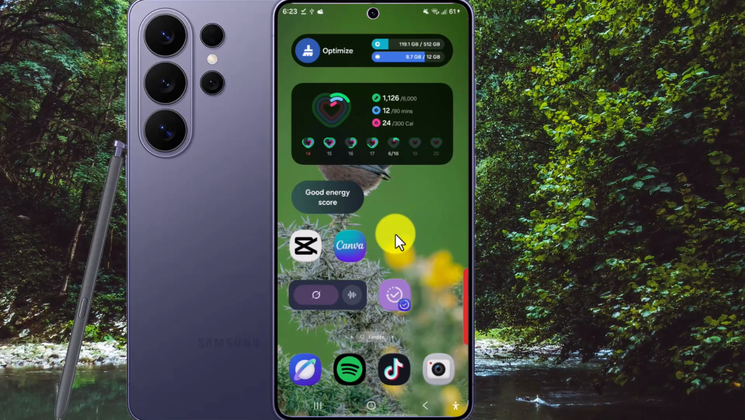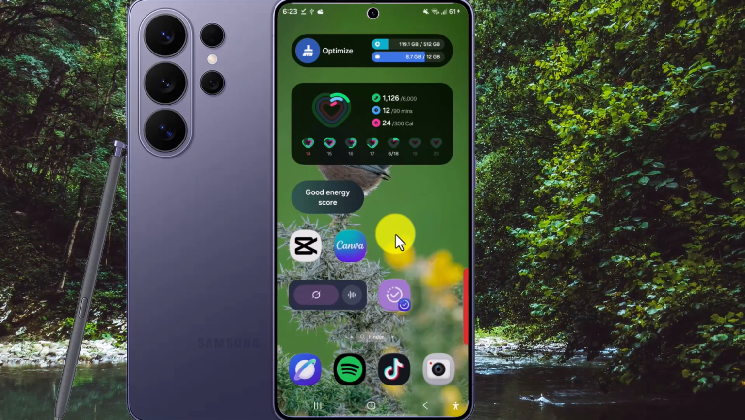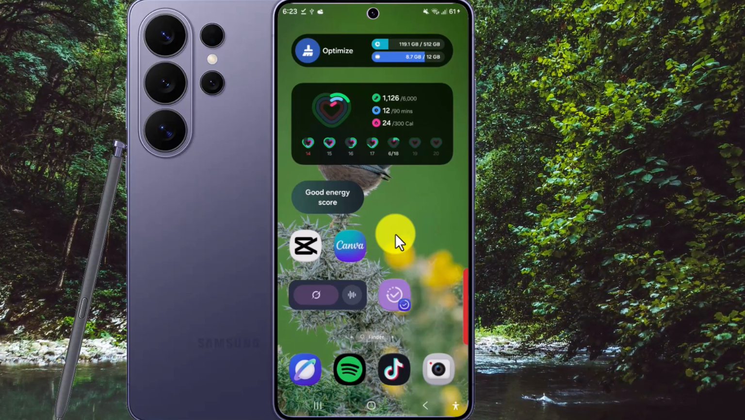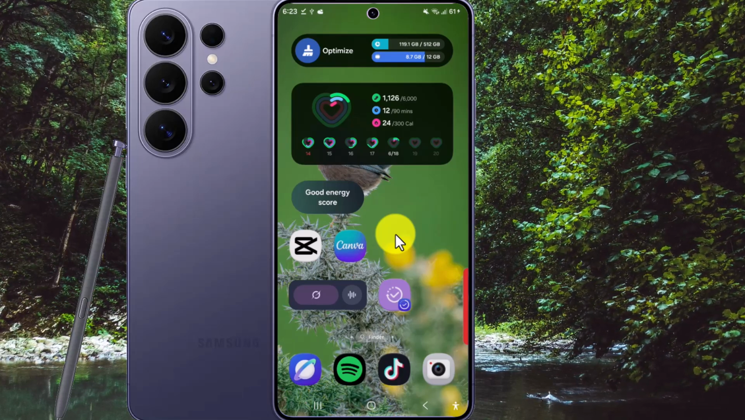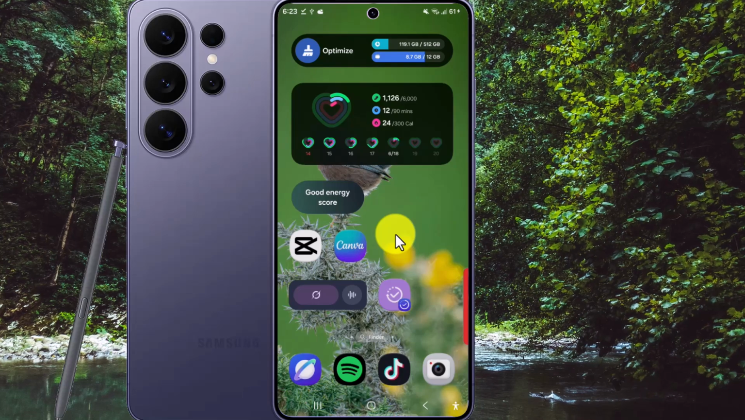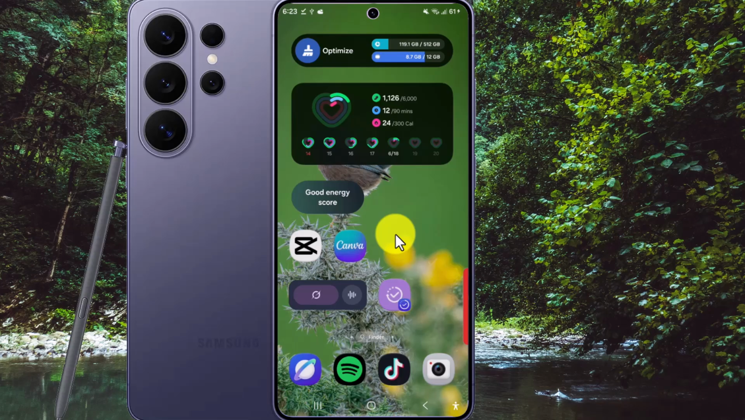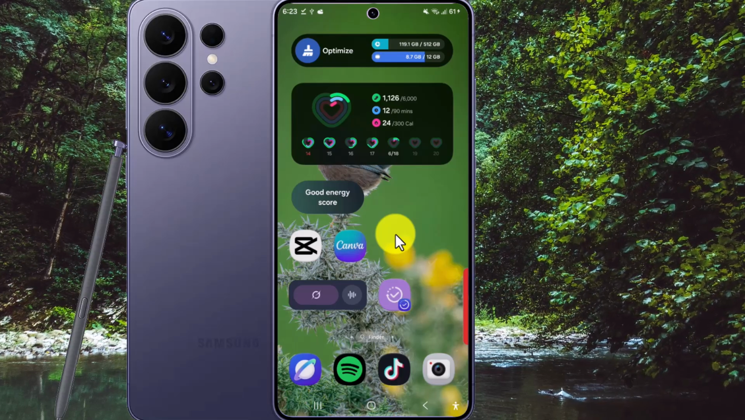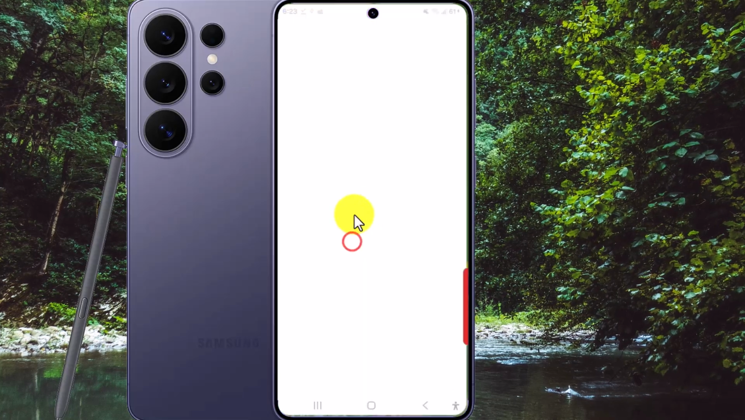Want to add form elements to your Canva projects? Canva Mobile provides different form elements that you can easily add to your designs and videos with just a few taps. In this tutorial, I'll show you how to add form elements in Canva Mobile on your Samsung Galaxy S26 Ultra. Let's get started.